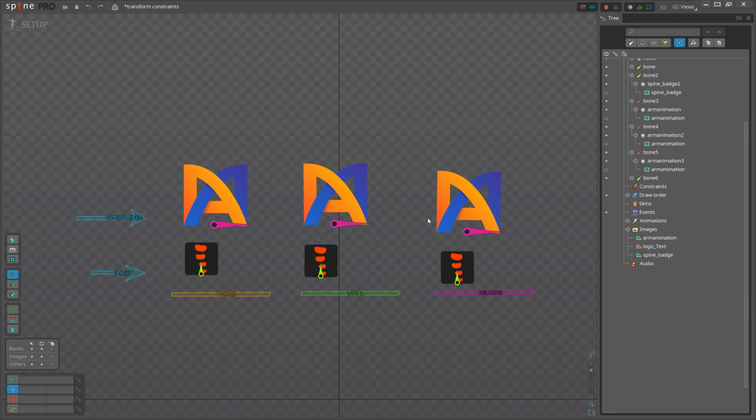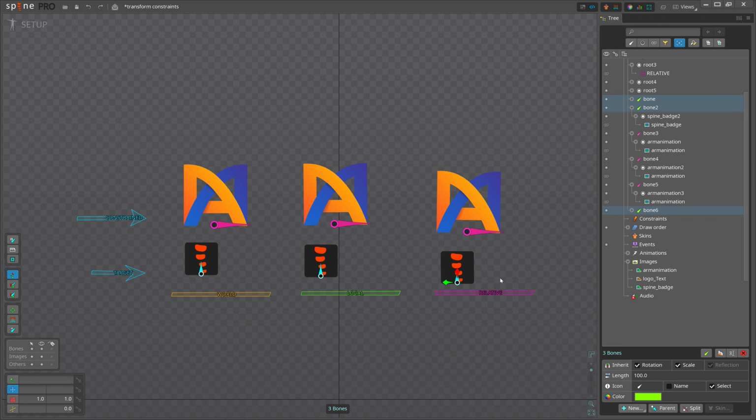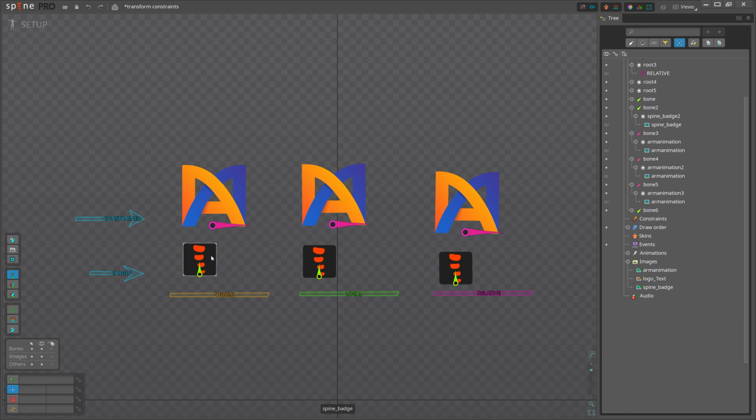I prepared 3 sets of bones. At the top in purple, you can see the bones that are made for being constrained, and at the bottom you will see the bones that will serve as targets. So let's start from the first one.